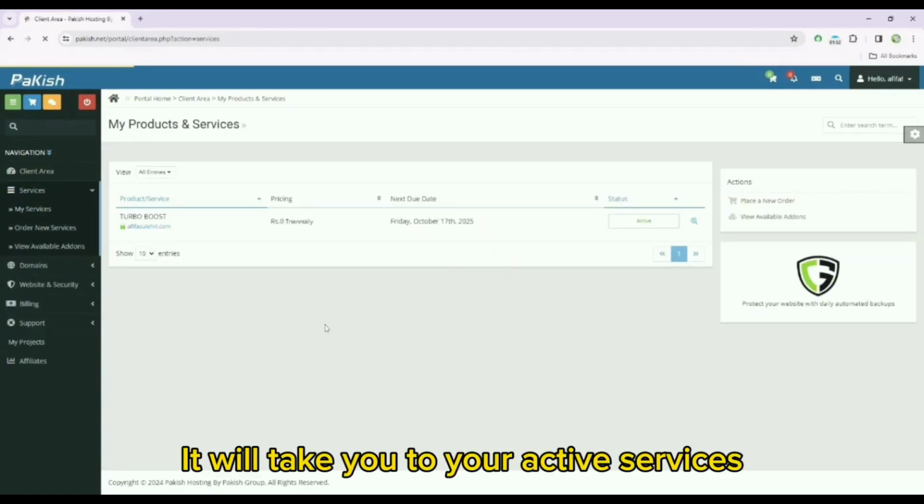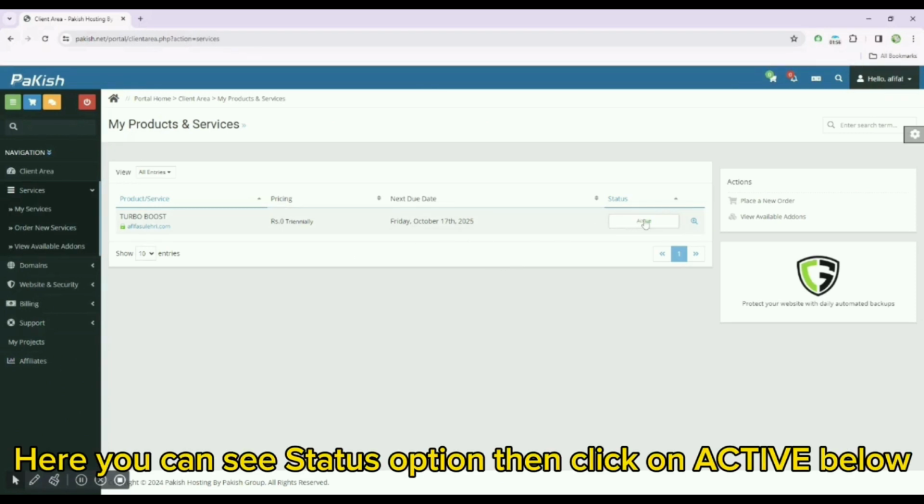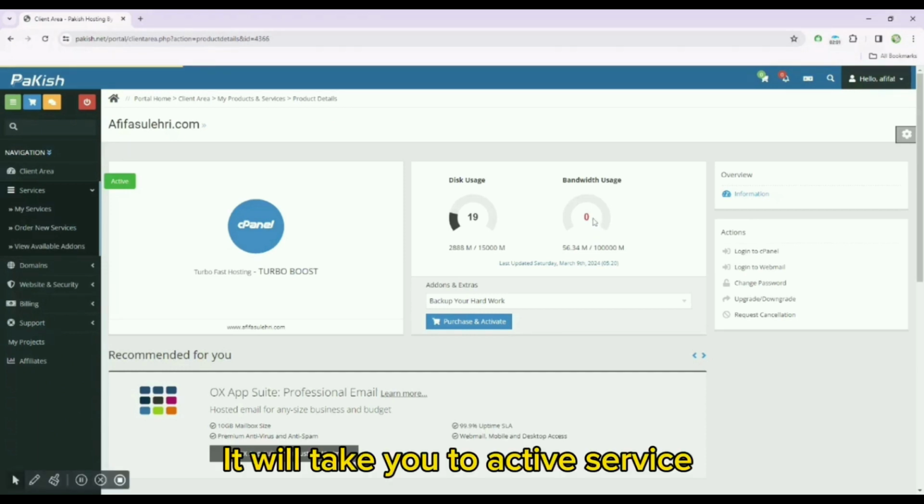It will take you to your active services. Here you can see the status option, then click on active below. It will take you to the active service.